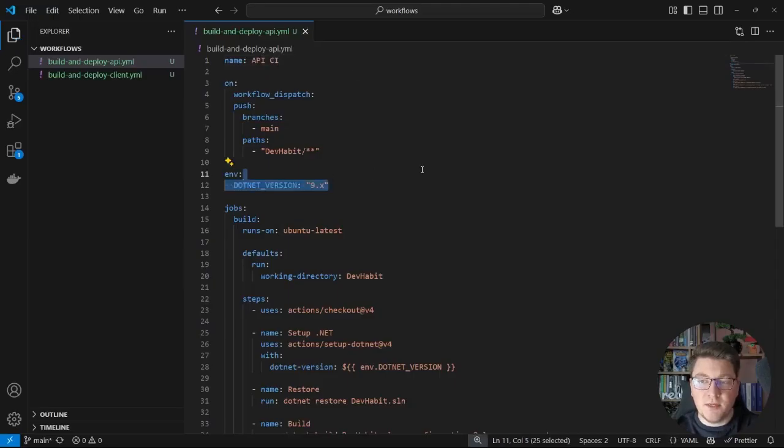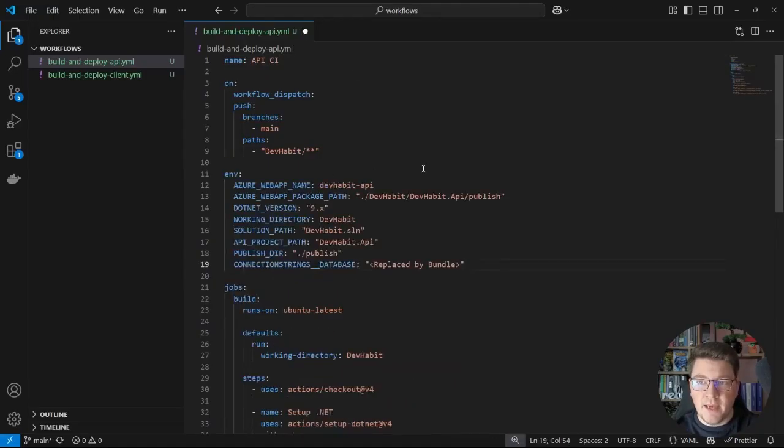Now I'm going to update the environment variables and introduce a couple of new ones. First, there is the Azure Web App name, which is the name of our Azure App Service where we are hosting the API. Then I'm going to set an Azure Web App package path, and this is going to point to the output directory where I'm going to publish my DevHabit API project. The .NET version remains the same. I'm setting the working directory, solution path, API project path, and publish directory to simplify my existing code.